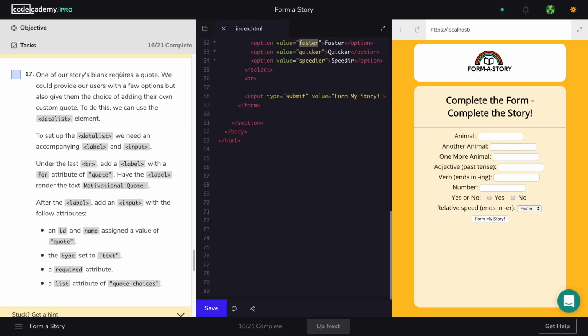So one of our story blanks requires a quote. We could provide our users with a few options, but also give them the choice of adding their own custom quote. So in order to do this, we're going to use a datalist element. The datalist element is kind of similar to the select drop-down menu. The only difference is that in our drop-down menu, we only have the provided options to select, whereas with the datalist element, you actually have free entry by the user to type in whatever you'd like. So it has autocomplete options when we start typing, and we can select certain things from that drop-down menu, but we can also type in our own value and send that over.